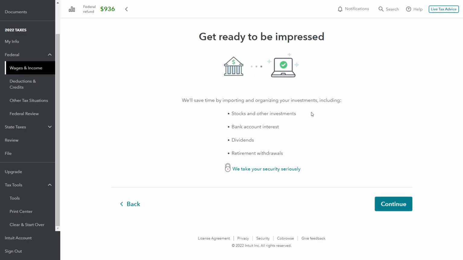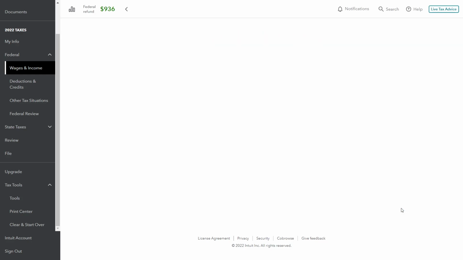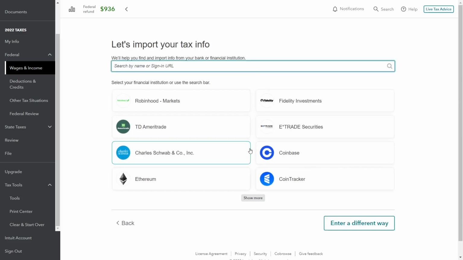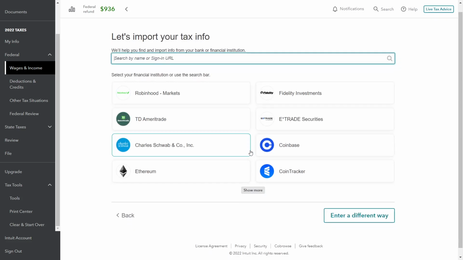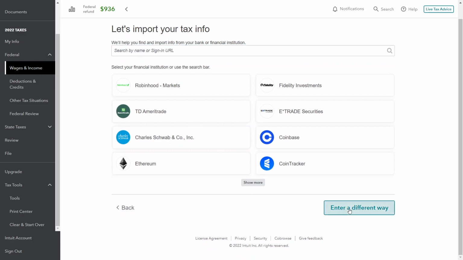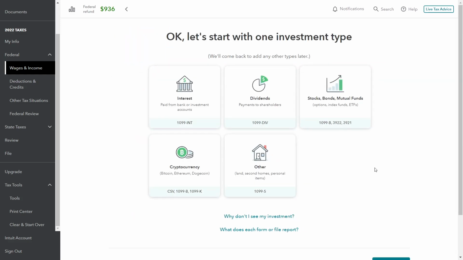Get ready to be impressed. Now this is what's also handy, right? If you have a bank that partners with TurboTax, a lot of this can be uploaded and downloaded automatically. You don't have to enter in the information. Again, similar to the employer problem, this is not a real bank, this is not a real taxpayer, so I'm not going to be signing in to any account here and downloading it. I'm going to have to enter it manually.